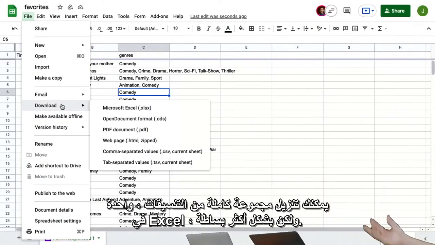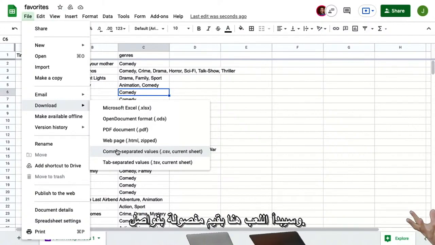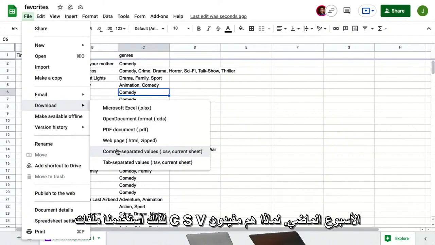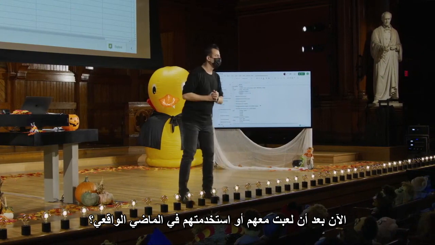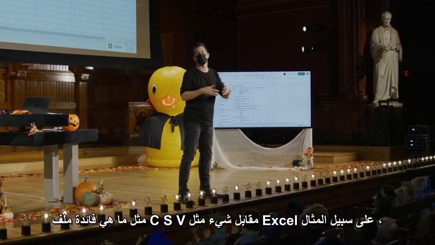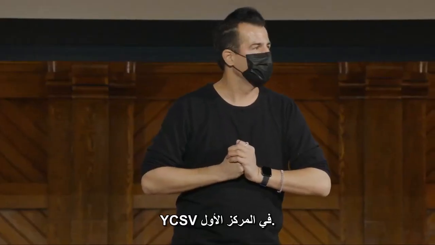You can download a whole bunch of formats, one in Excel. But more simply, and the one we'll start to play with here, is comma-separated values. So CSV files, we used this past week. Why are they useful? Now that you've played with them or used them in the real world, what's the utility of a CSV file versus something like Excel, for instance? Why CSV in the first place?